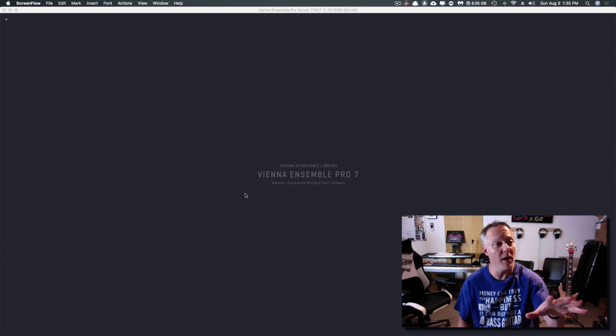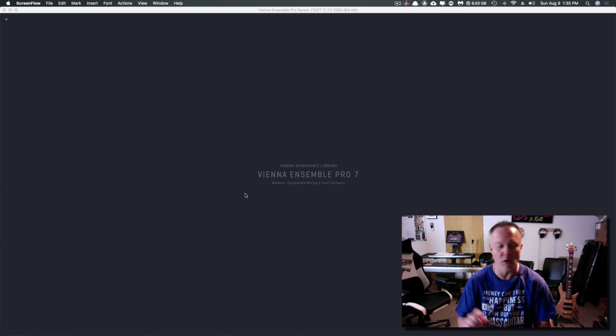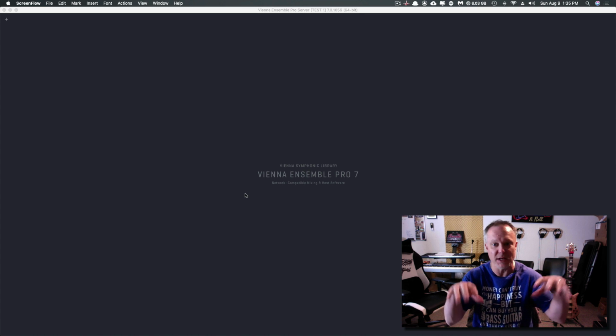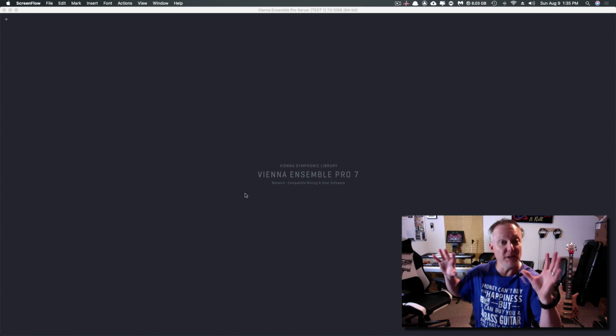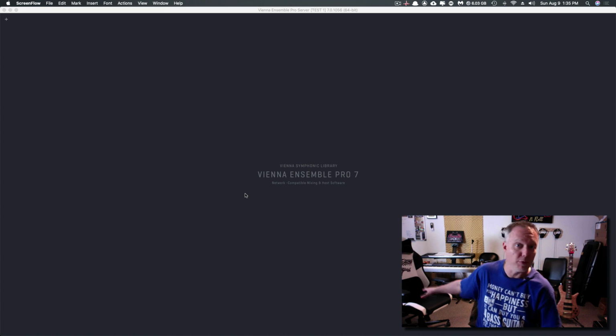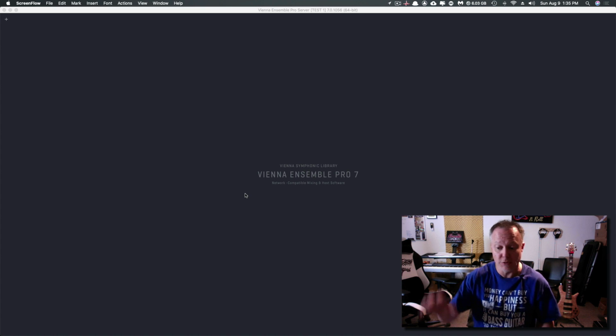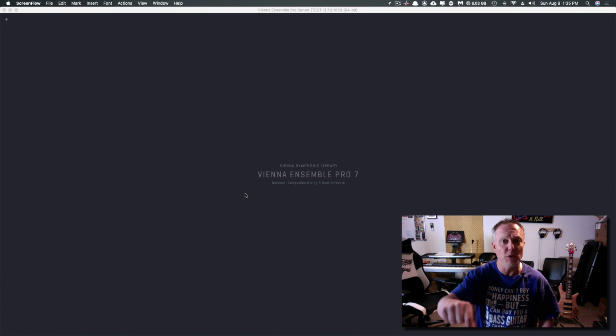Right now, I'm on my iMac, which has the Vienna Ensemble Pro Server installed on it, along with the dongle. So the Vienna Key dongle is on this computer because this is a slave computer that is going to be sending the samples to my Mac Pro, which is my host computer. So the dongle goes on the computer that is running the server software.